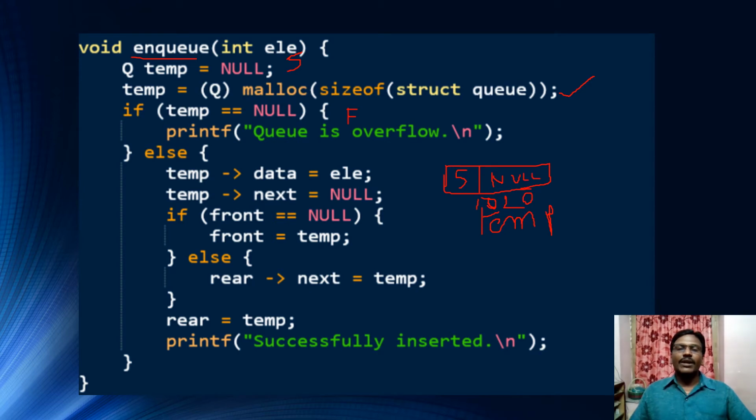Now if front equal to null. At present, the front value is previously null. So the condition is true, now front equal to temp. At present, temp is representing 1020. Now this is also front. So if condition is true, else cannot execute. Now rear equal to temp. In the same way, at present front and rear and temp are also representing 1020. Now the message "printed successfully" is displayed. Then simply terminate the function.